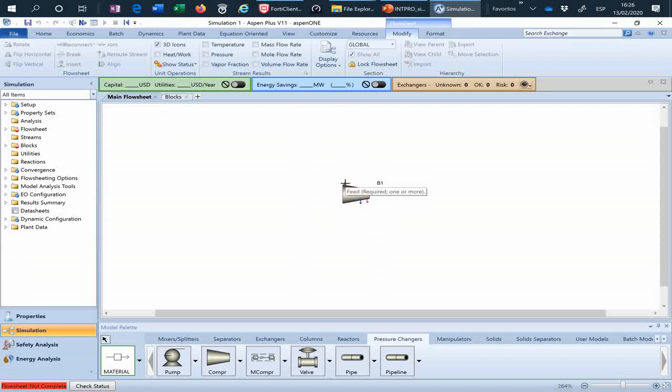This is a feed connection for streams. It is required. We click here, and as this stream comes from outside the battery limits of the system, we click at any point in the blank zone. Okay, the same for the exit stream. In this case, we have two different ports. Be careful. If you place the mouse on the red port, you read, this is the product stream, and it is required. That's the reason why it is red.